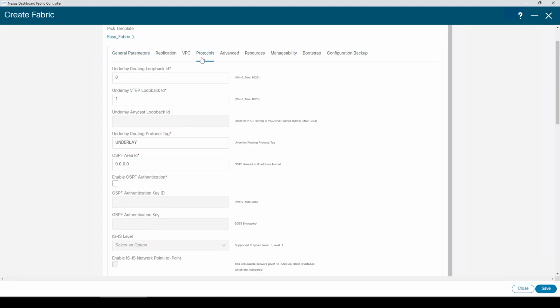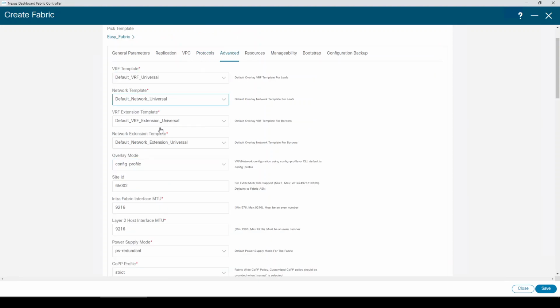Under protocols, what kind of IDs do you want to use for your loopback interfaces? What is your default OSPF area ID, and so on and so forth. Now under advanced, if we come down to site ID, we can see we use the same ID as our BGP AS number.